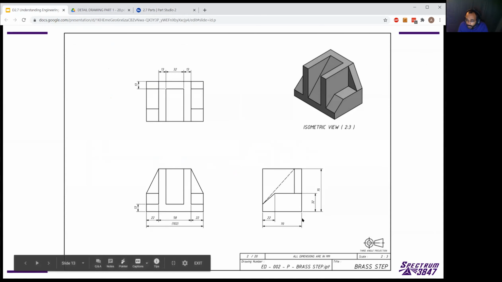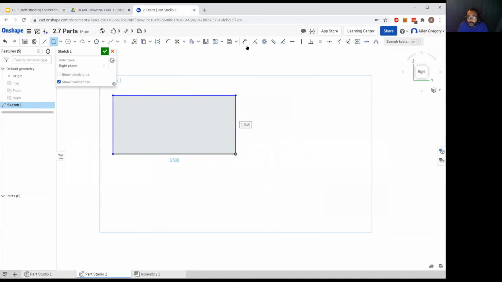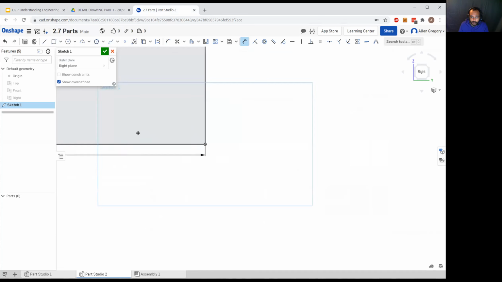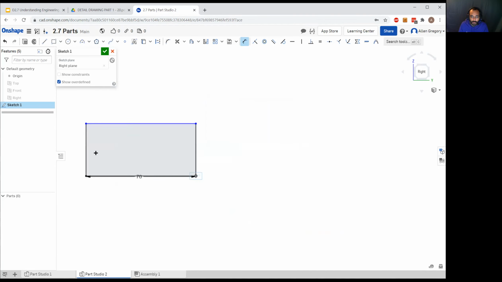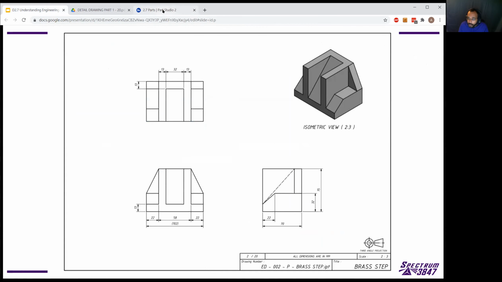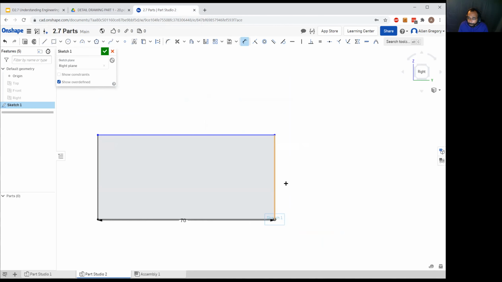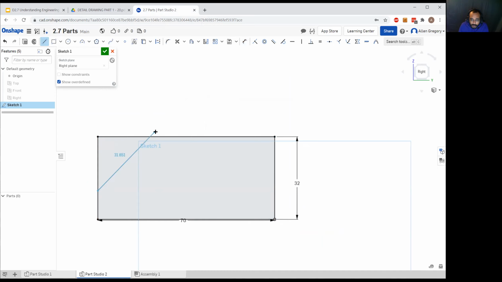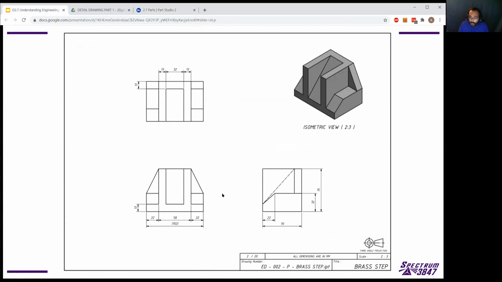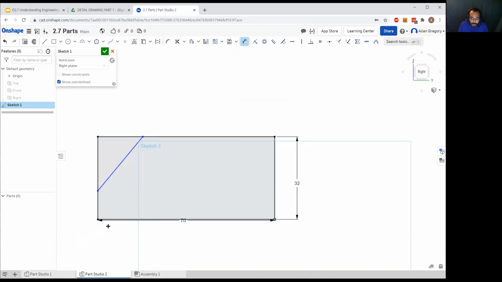I'm going to dimension it to 70 and 32. Get our dimension tool, 70, zoom way out. All right, and what did I say? I said it was 32. Yep. So you have those dimensions. And then I'm going to draw in a line that's just going to do that. And then we're going to add in the dimensions for this. So we know this is 22 from this edge to here, and we know it's 13 up. So we're going to add in those dimensions.